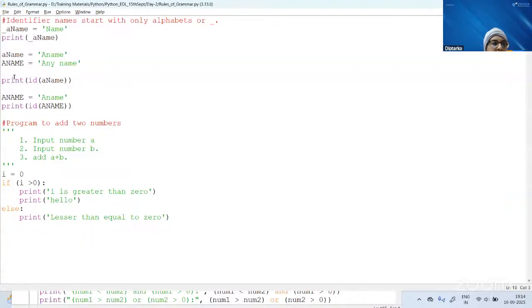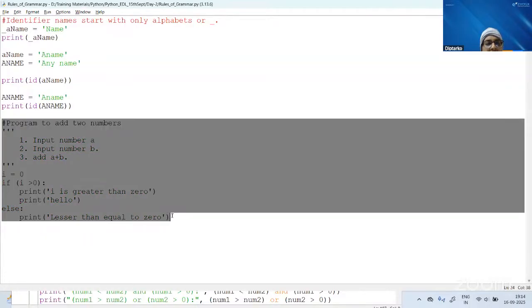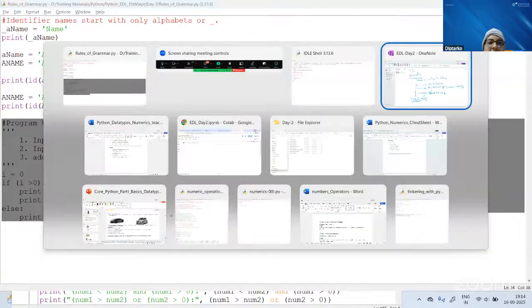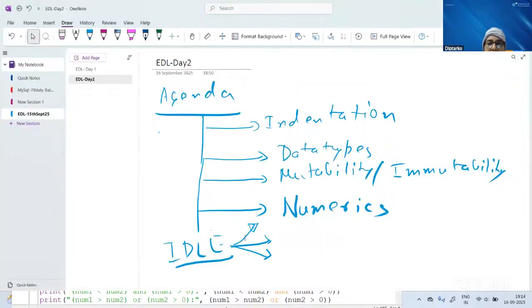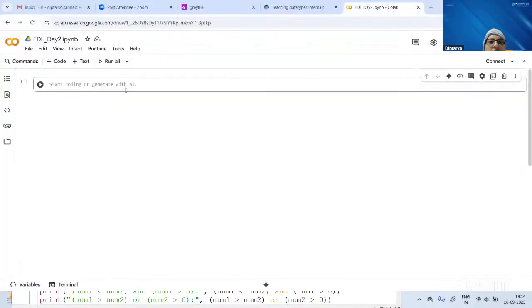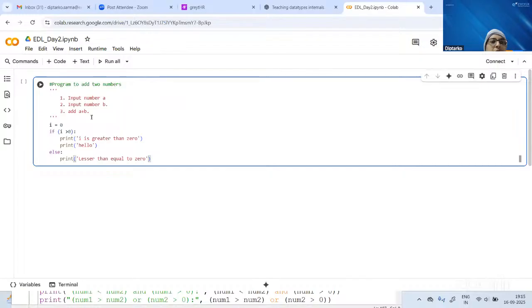I have written a program to add two numbers in Python. It's a very simple example. While we will go to the details of what these conditions mean, we will understand how these things work. I will just copy this code and bring it up here in my Google Colab. You remember Google Colab? You see this comment, program to add two numbers. Then again, multi-line comments. I have meticulously written the comments. This i equals 0 is a variable which is being initialized to 0.